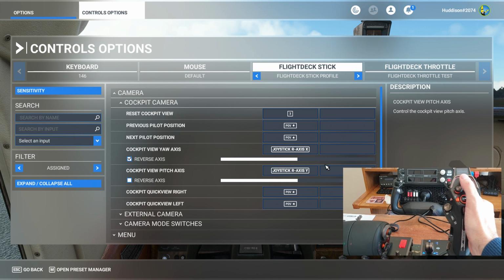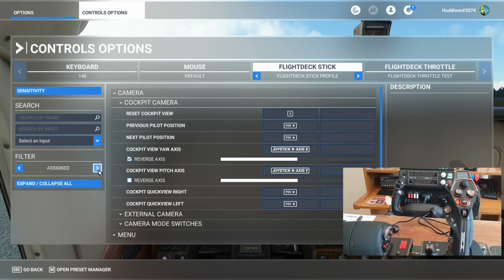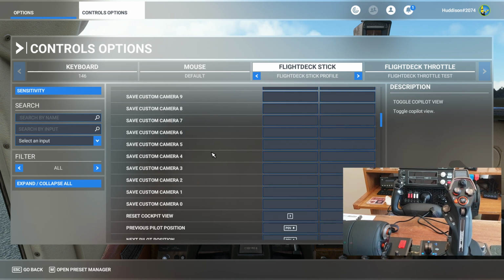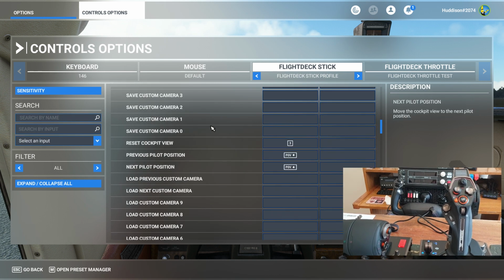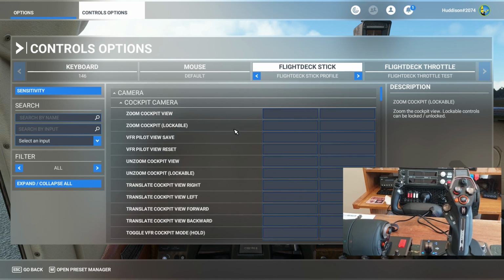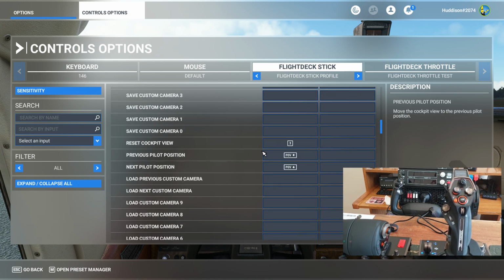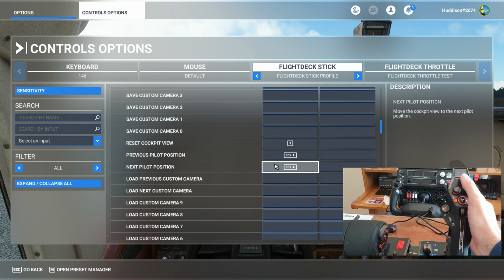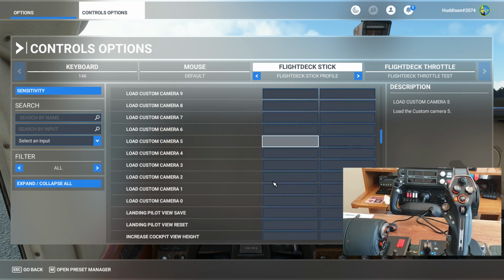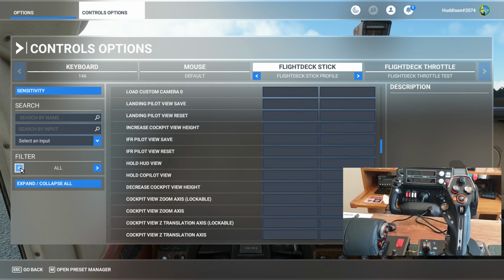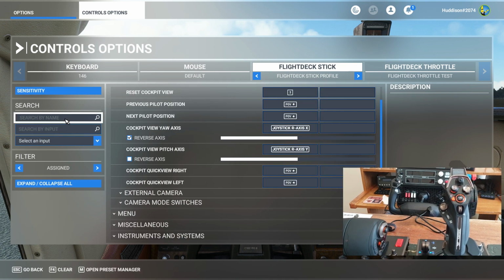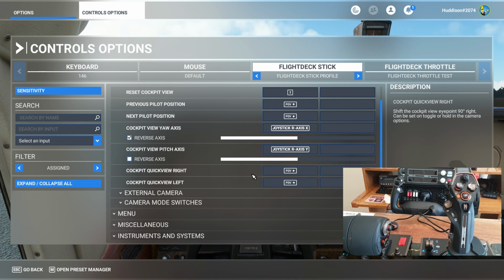You can just search for these. So if I go to filter here and go to all, this is what you'll get under cockpit camera. Just search for them. You can either search by name or come down this list. You might have to scroll down if you're doing this step by step. Previous pilot position. Previous is down, next is up, and quick view left and right. But let's put it back just to tidy things up. Like I said, you can search for it that way, or search by name if you want to find all these controls that I've set up.